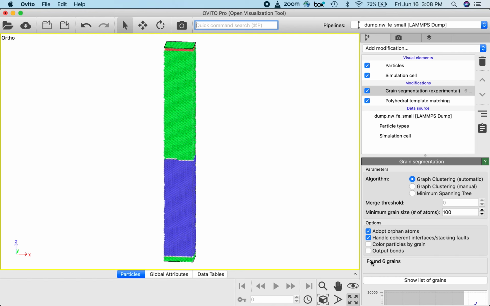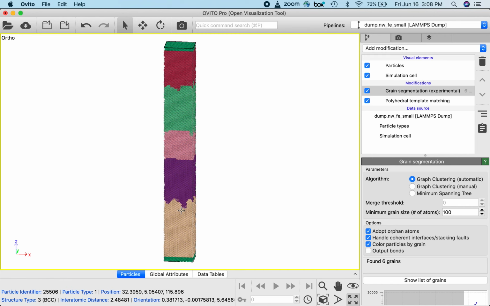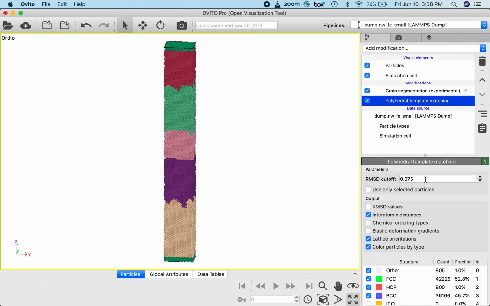Now what you can see here is it says it found 6 grains, and what you can do is color particle by grain to see how it's done that. Now what you can see is that there's some kind of questionable grain identification here. So it's identifying this crystal, what seems to be, to me at least, a single crystal as being 2 crystals. So you've got to be careful, and this is related to the algorithm for grain segmentation and also to this RMSD cutoff.